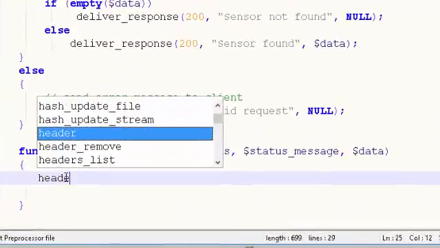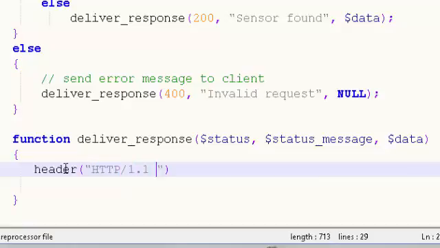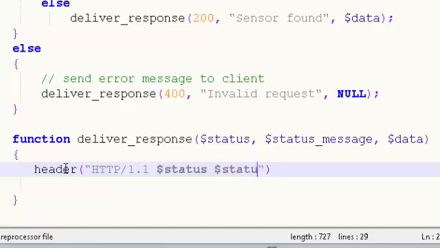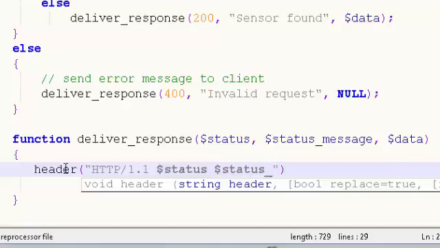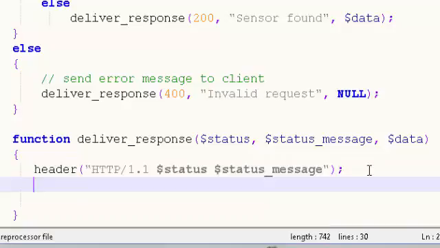First thing you need to do is set the headers to send back to the client. So HTTP 1.1, and then you're going to send back the status and the status message, which we have passed into this function here, status and status message. So they're going to be sent back with the headers to say whether that was successful or not. We're now going to build the response and send that back to the client.